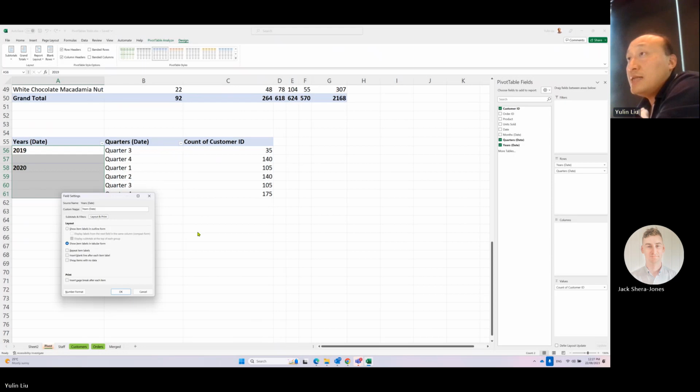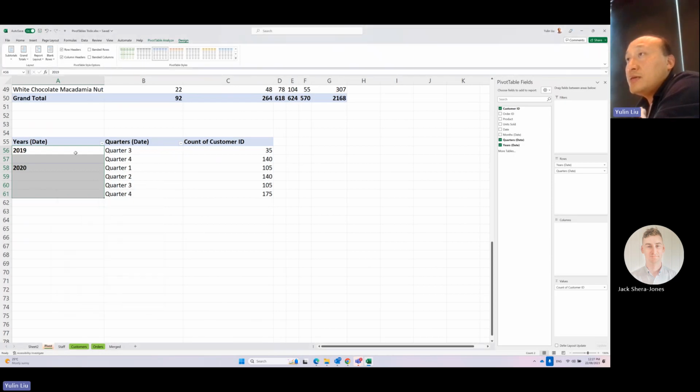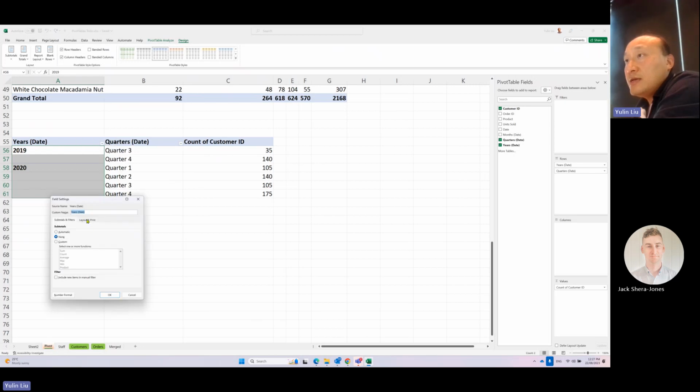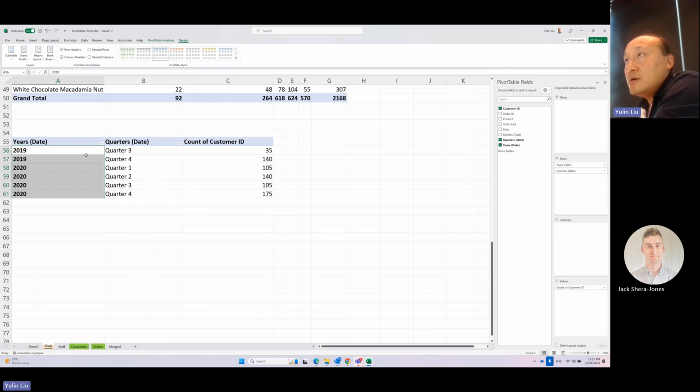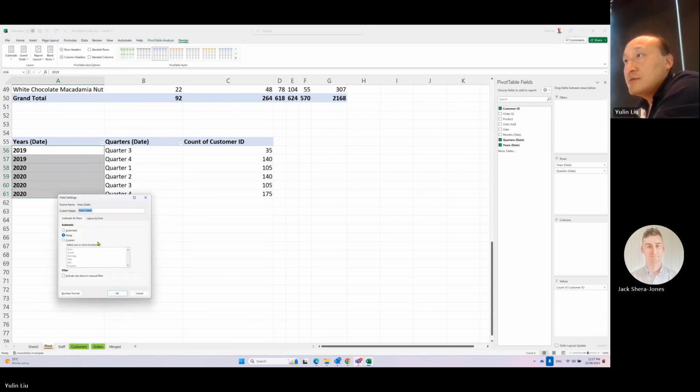That's the other way to do that. So for repeating labels, you can also right-click and choose Field Settings, and then in the Layout tab you can choose to repeat labels or not repeat labels. Right-click, Field Settings, Layout. If you don't want to repeat labels, uncheck this one, Repeat labels.